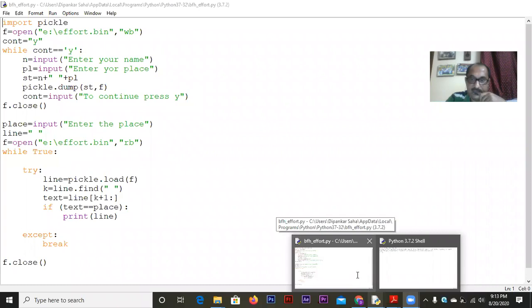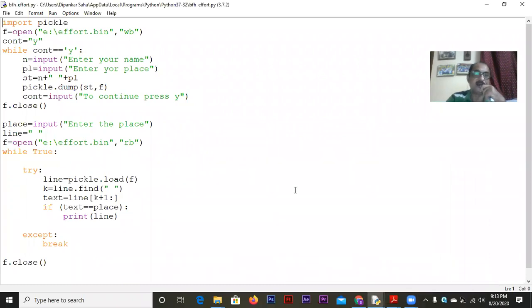Okay. This is the same program which I showed you in video number 7A and 7B. In this one, I just wanted to show that from the binary file, we can do the searching also. As I was telling you in video 7A and 7B, binary files are mostly used to store data like a record.